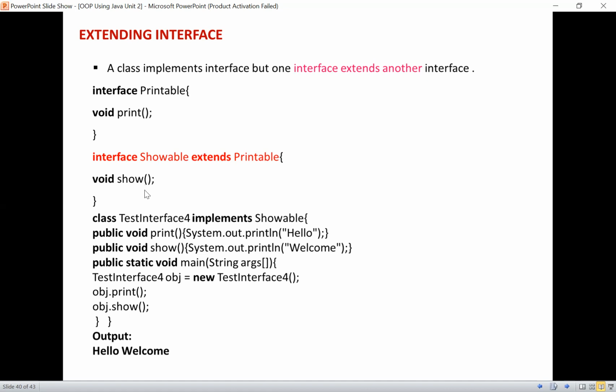So likewise, if you want to inherit the properties of a parent, the child should extend the parent interface. Here, if you observe, I have implemented only the showable. The showable interface is already extended with the printable, so that's why I haven't mentioned printable over here. That is the main difference between the previous example and this example.